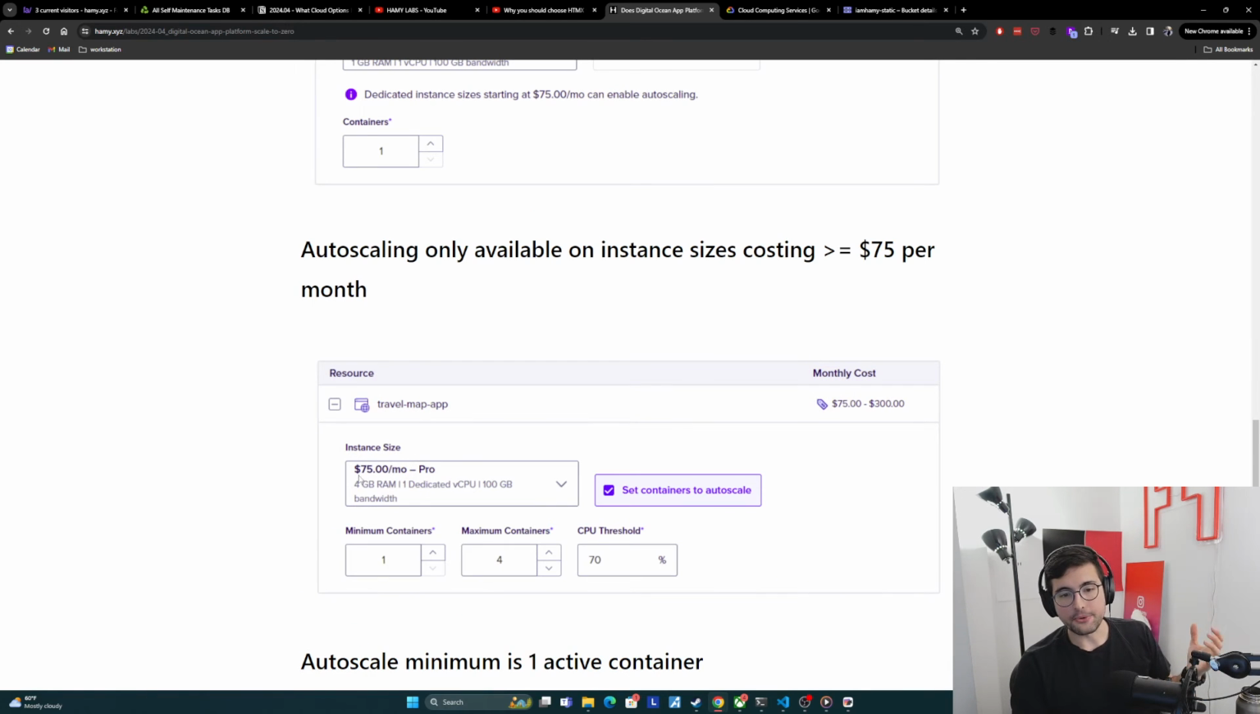And finally, if we actually go up to that $75 per month to see how we can autoscale, we can see that we now have options for autoscaling here. And here it's 1 to 4, but we can see here that we cannot go below 1. This is grayed out, which means that we cannot get scale to 0 because the minimum is 1.